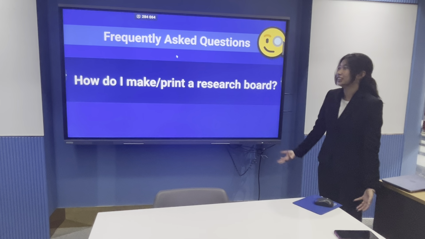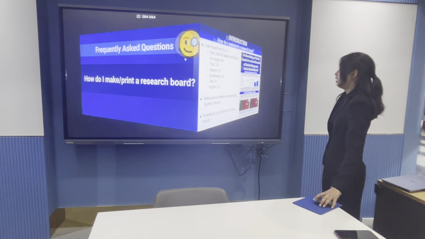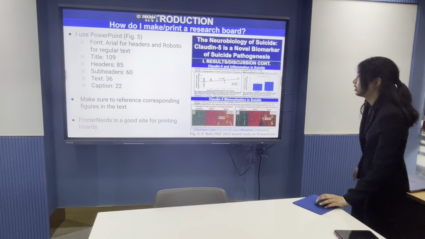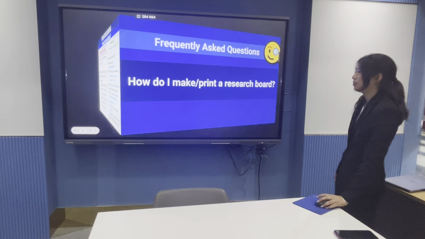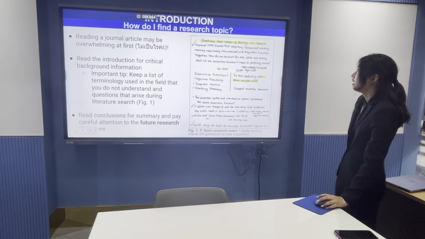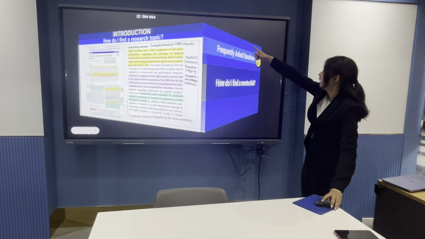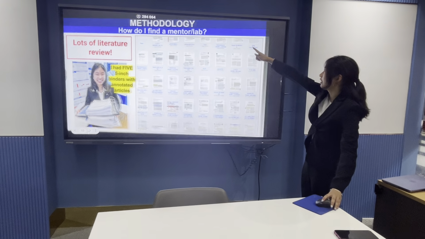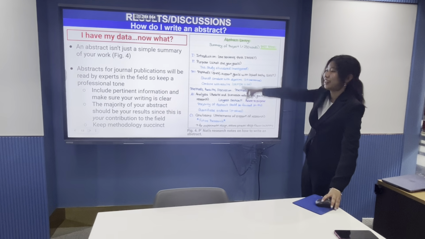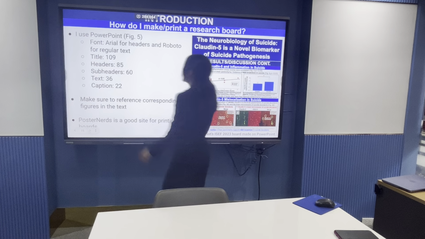And then finally, a last question I got: how do I make or print a research board? In case you didn't notice, throughout this entire presentation, it's the same exact template I use for all my research projects. So I'm just going to go back. If you notice the header, I put introduction and then a subheader. And then eventually I get to methodology and then a subheader. And then results and discussions and then a subheader. I forgot to change this to conclusion and then a subheader.